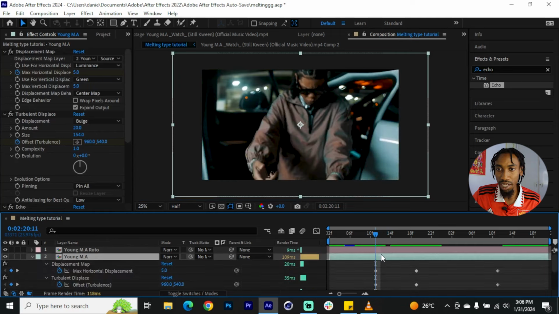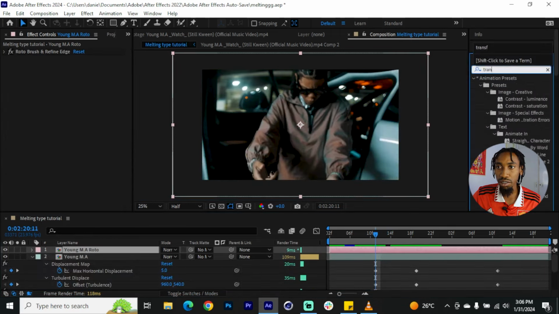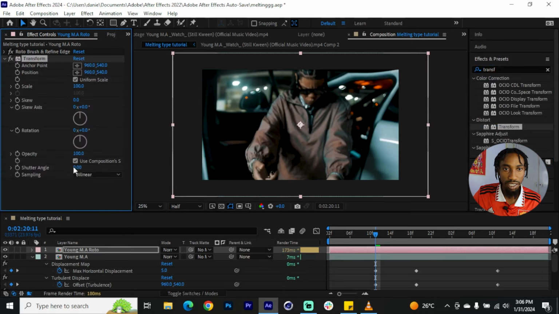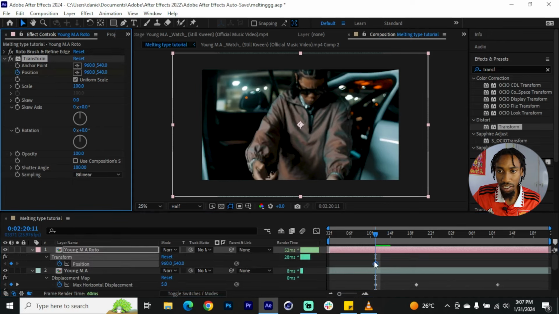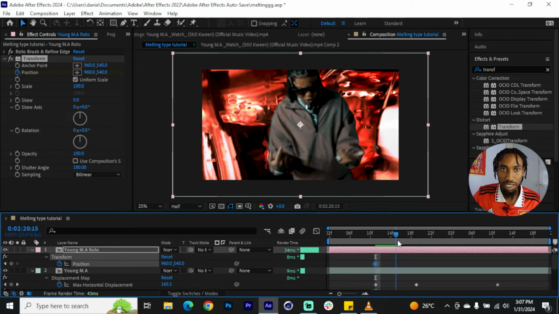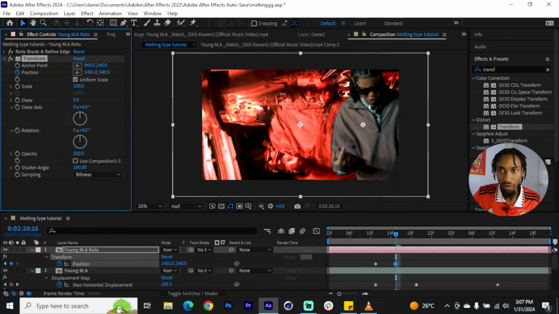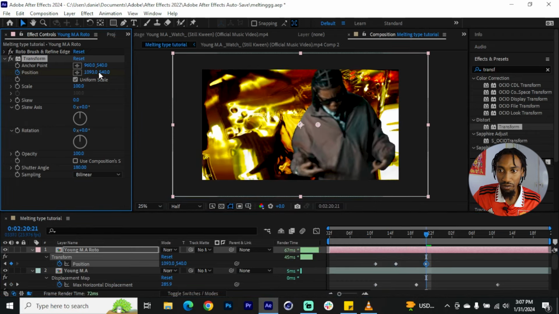Now on the layer that is right above, which is the rotor, just bring in the transform effect. Disable using the composition's shutter angle. I will put on 80 degrees. Add a position keyframe. Hit U so that you can see the keyframe. Align it with the others. Then I'll just move the subject around this area for these few frames.